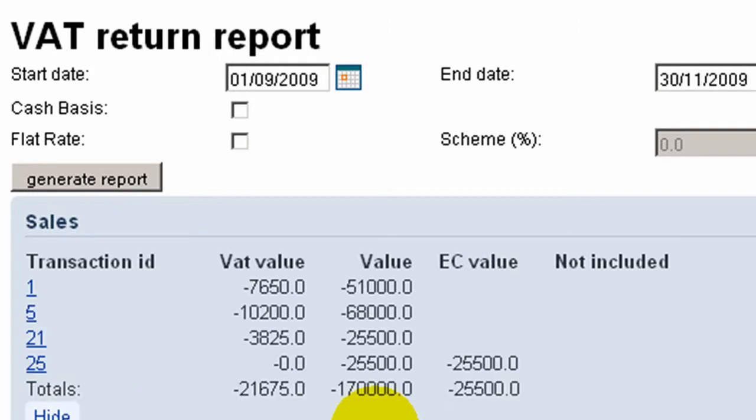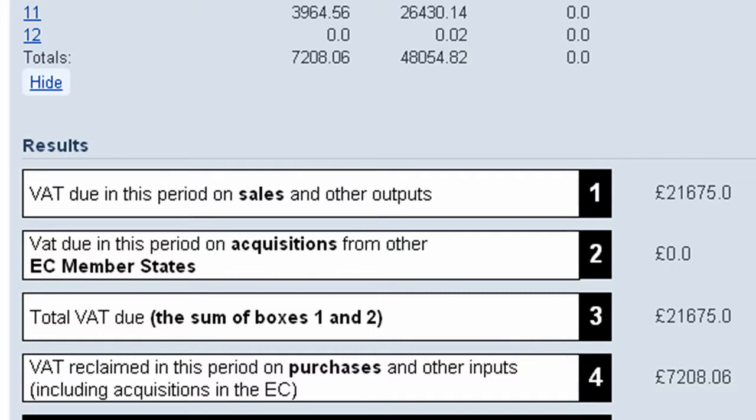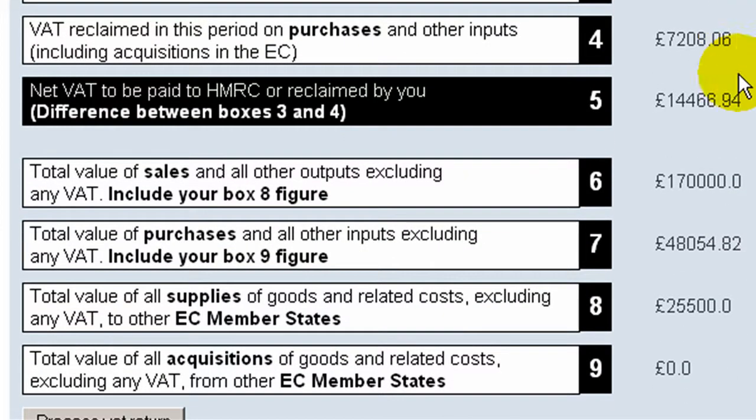If we now go back to our starting point and have a look at our VAT return form, we can see that the figures here come from the totals above and that the VAT liability over the period on a normal accrual basis is £14,466. Sales, purchases and EU sales figures again come from the column totals above.